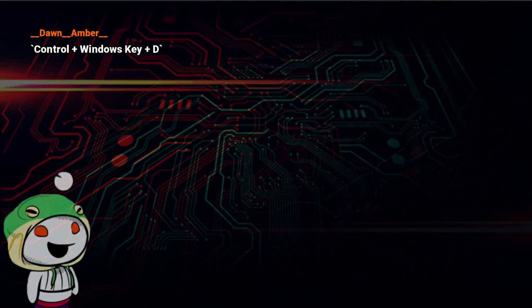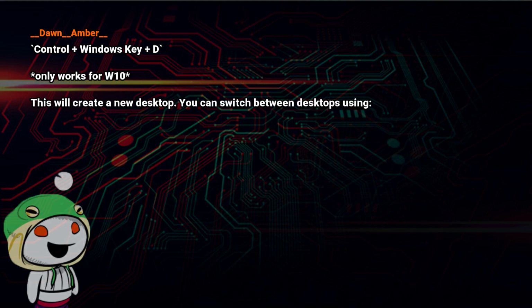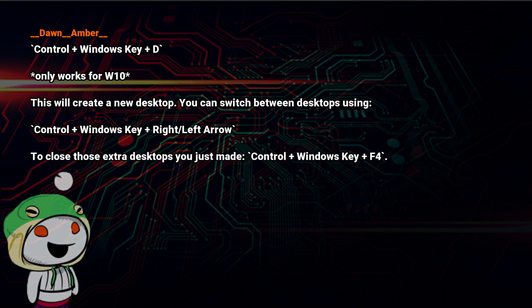Control Windows key D. Only works for W10. This will create a new desktop. You can switch between desktops using Control Windows key right or left arrow. To close those extra desktops you just made, Control Windows key F4. It'll move any programs you have open.